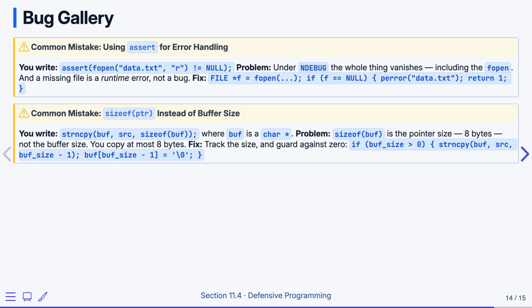2 common mistakes to close out. First, using assert for error handling. If you write assert of fopen not equal to NULL, then under NDEBUG the whole thing vanishes, including the fopen call, so the file is never opened. And a missing file is a runtime error, not a programming bug. The fix is real error handling. Call fopen, and if it returns NULL, print an error and return.